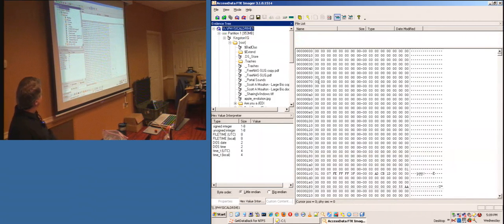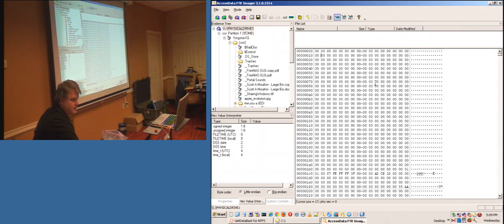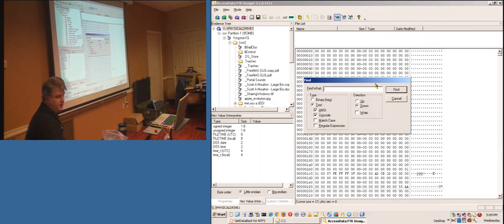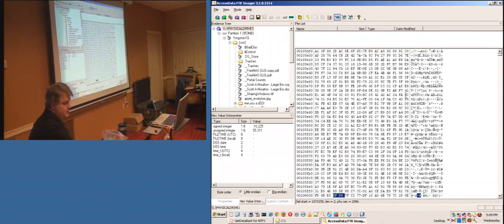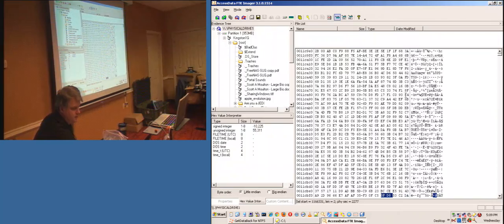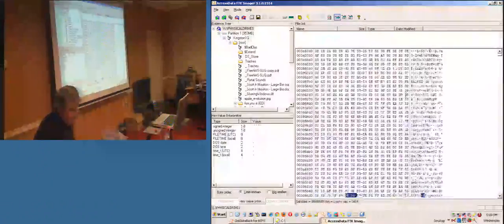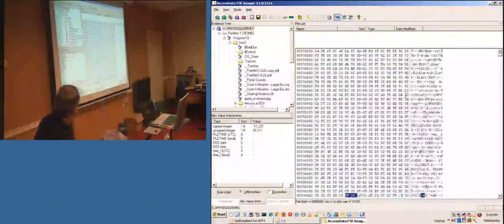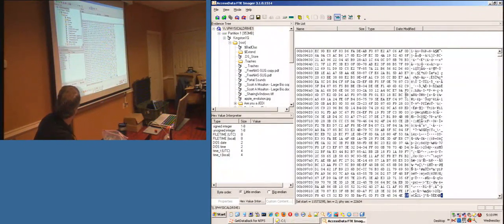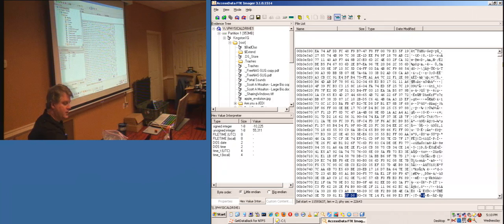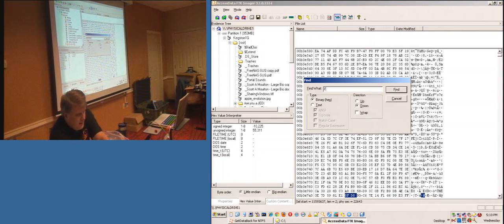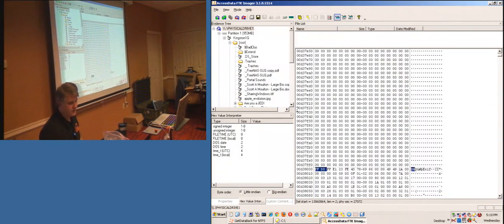When I come to the top of the disk, I do Control F, and in here I'm going to search in binary for FFD8. So that's not good. Did I type it wrong? Oh, I typed it wrong. I didn't think you had two F's. FFD8. There we go. Okay, now you'll see FFD8.